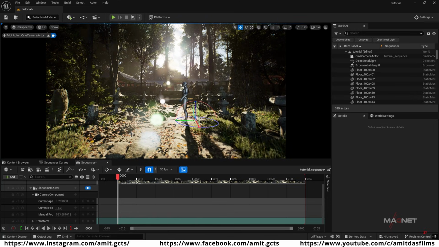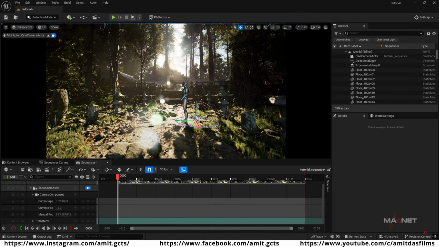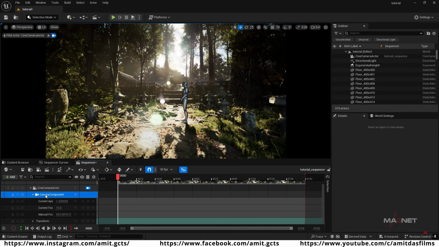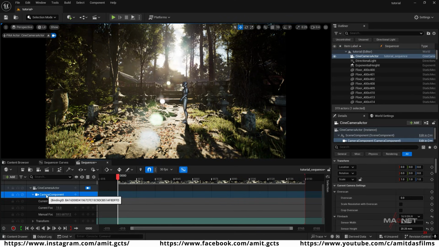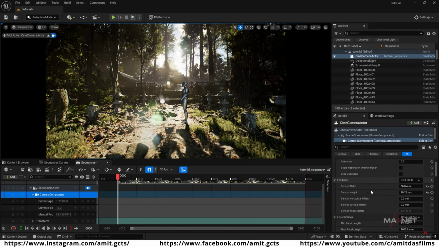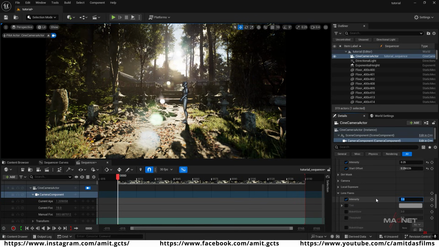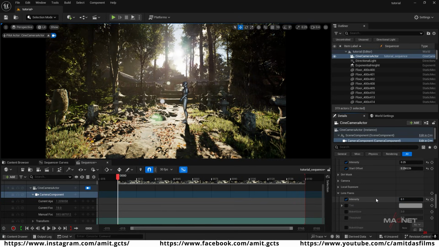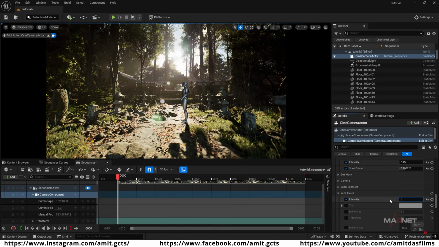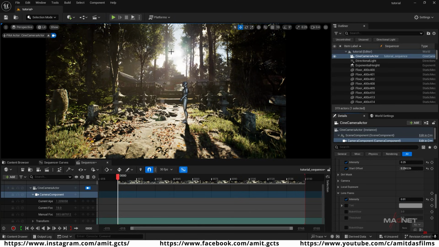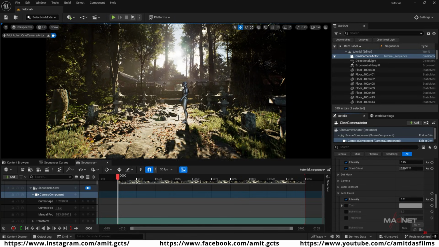Okay, but you can see that the lens flare intensity is too high, so we're going to decrease the value. So here is the camera component and we go down to the lens flare settings. So here it is and we decrease the value to maybe 0.1 or maybe 0.01. Okay, so in that way we get a little bit of lens flare here.